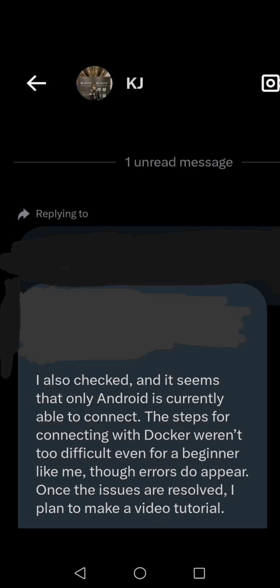The steps to connecting with Docker weren't too difficult, even for a beginner like me, though errors do appear. Once the issues are resolved, I plan to make a video tutorial. I think that will be very useful.